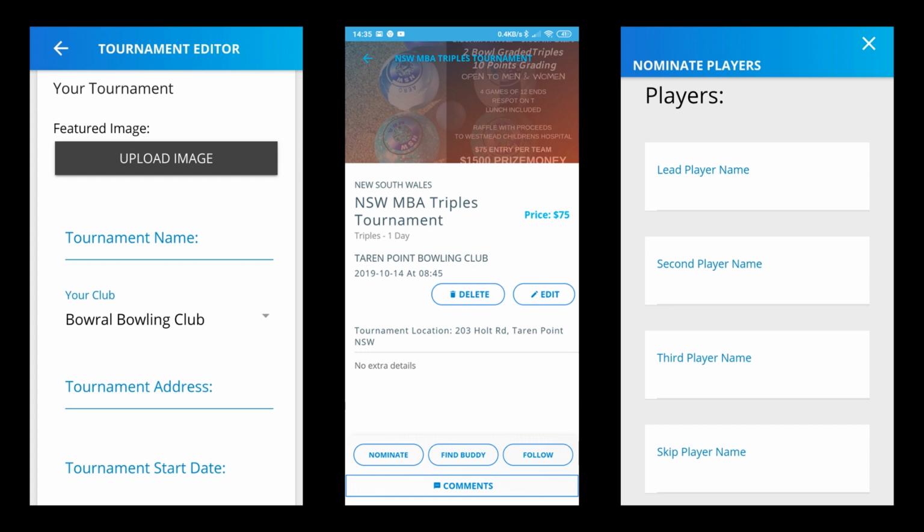Once you've done that, you hit the save button, and then your tournament will look like, when it's opened, the middle screenshot there. Okay, so if you have a look at the buttons down at the bottom there, you've got nominate, find buddy and follow. Now the only button that's working at the moment is the nominate button.